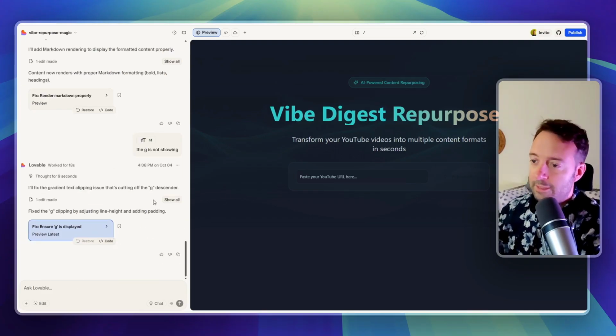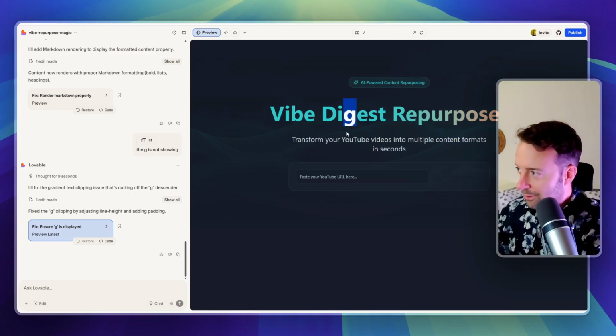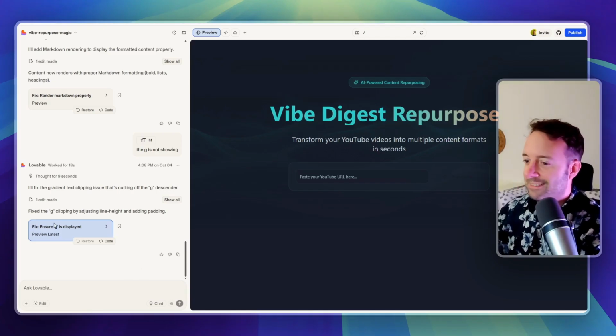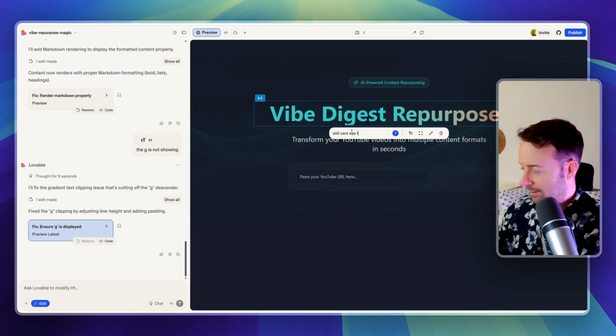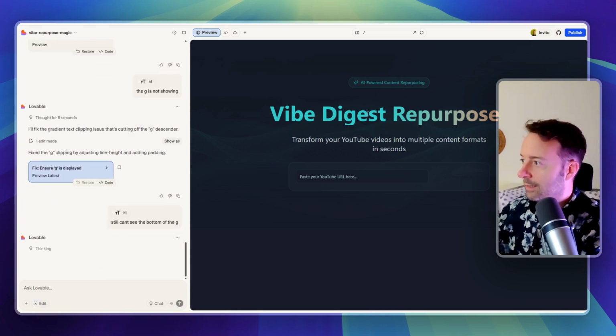And sometimes it doesn't fix it exactly. You can see now we've got a little bit more of the G. So we can just say, do it again. Still can't see the bottom of the G. So it knows that we're talking about this G here because I had that highlighted. It's called a visual inspect tool.